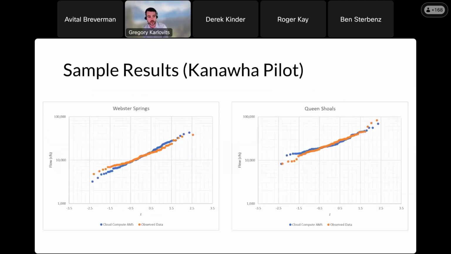So this is hot off the press. This is from our pilots in the Kanawha Basin, so we've been showing little snippets of that watershed so far. This is just 2 locations, and I did cherry pick a couple of the better looking ones, but the results here are really, really exciting and promising. So the orange dots here are observed data, and the blue dots are from our cloud compute results.